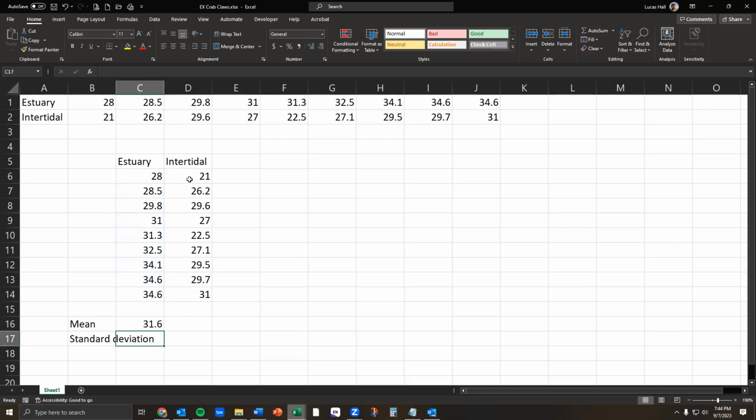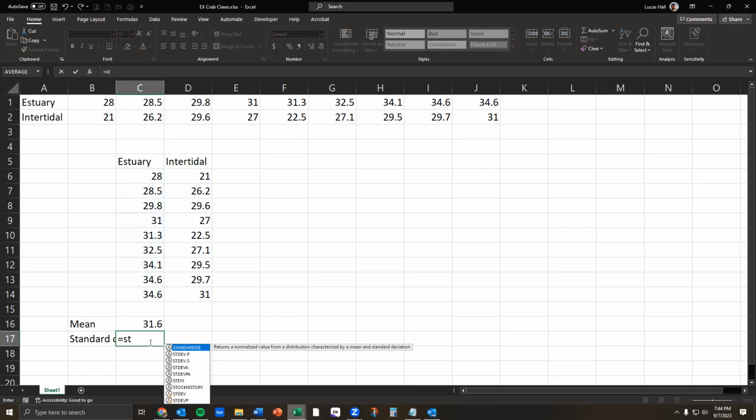Now we'll get to the mean and standard deviation for the intertidal group in a moment, but let's go ahead and do our standard deviation. Similar to the mean, you're going to type in equals, and you're going to do ST. As soon as you type in ST, you're going to get some options here. We're going to want to select the STDEV.S, so we're going to double click that. And this is simply the sample standard deviation.